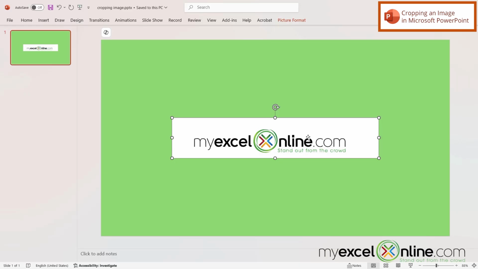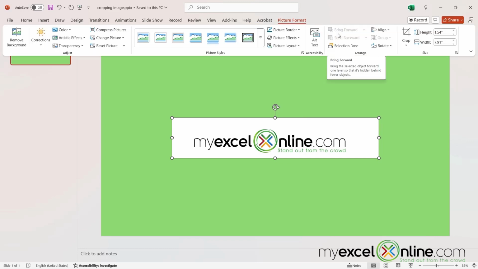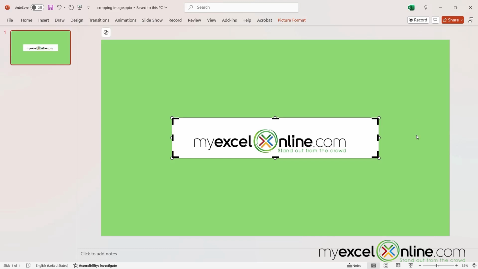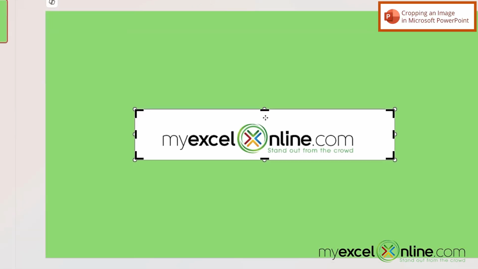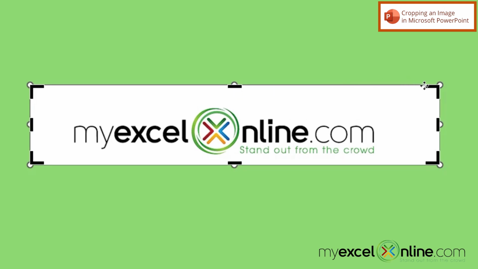So if I click on my image, I will get a ribbon up here called Picture Format. If I click on that, there's an option over here for crop. I'm just going to click on crop. And once I do that, you can see that I'm getting all of these handles surrounding my image.